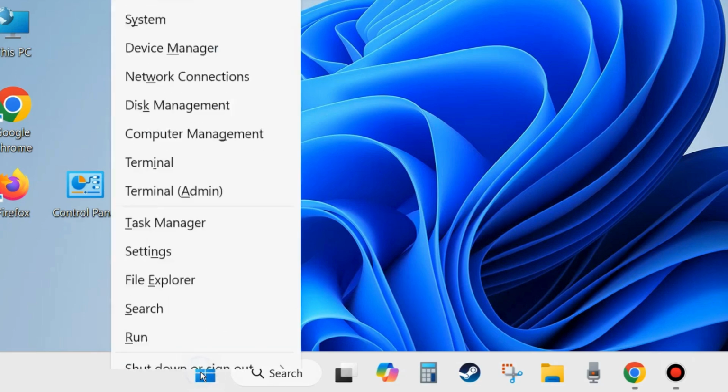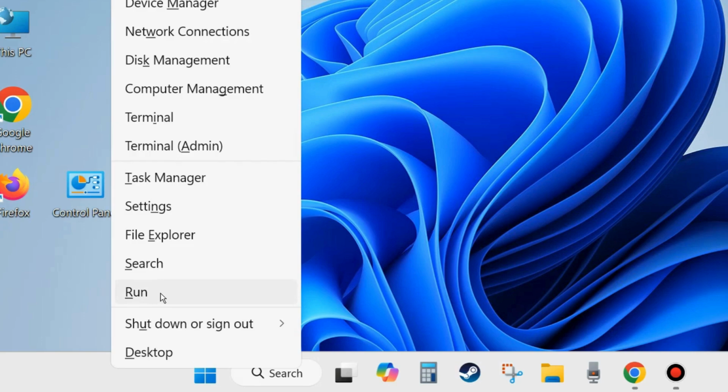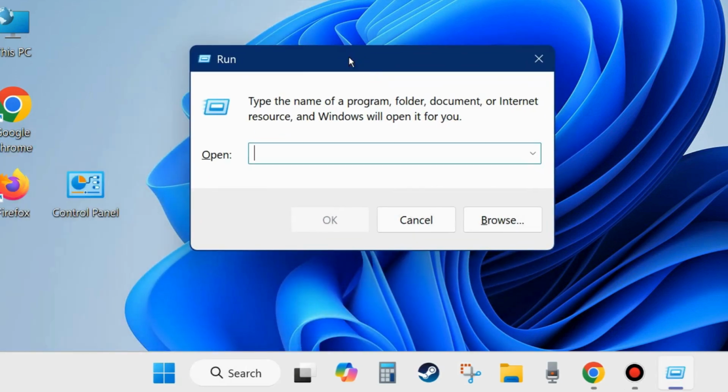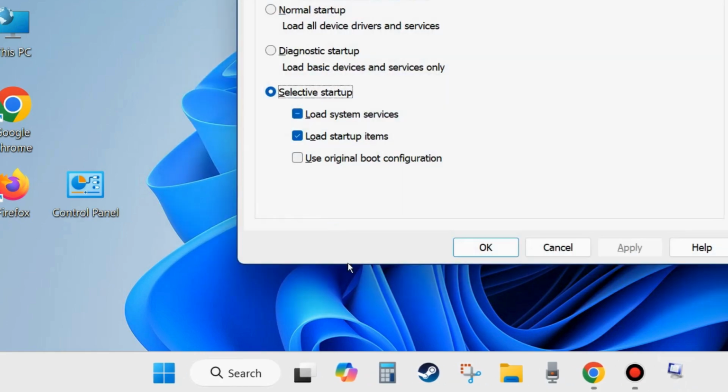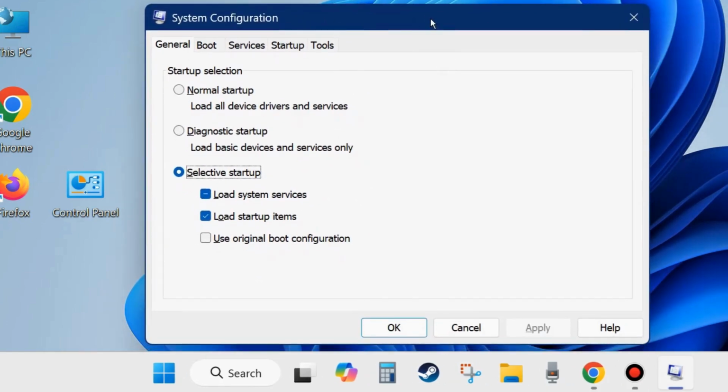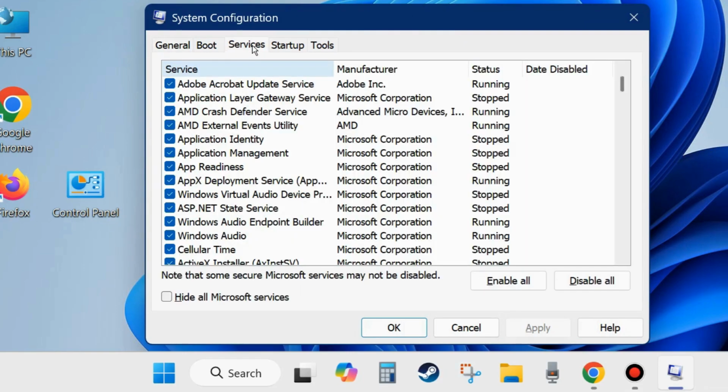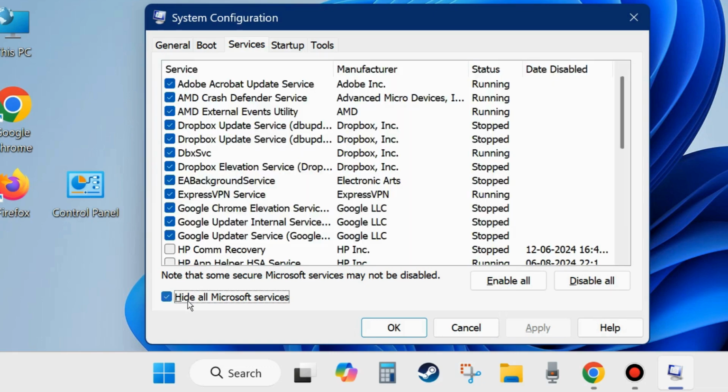Again, go to start button, right click on it and choose run. Here in run dialog box, type the command msconfig, MS configuration. Click on OK. This command will open system configuration windows in your system. Here from the top menu bar, go to services, and here make the check against option hide all Microsoft services from the bottom left corner, and choose disable all from the bottom right corner.